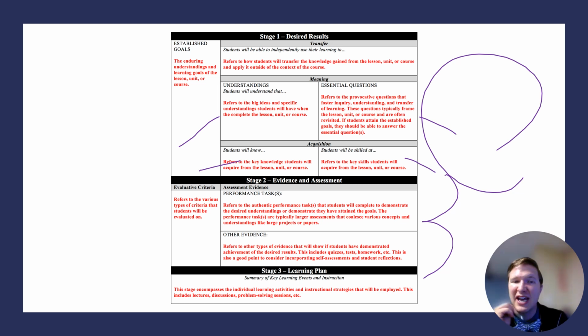What performance tasks would support stage one? What other evidence would help support that stage one? And the last part, stage three. This is where we look at the activities, the lectures and discussions and problem-solving sessions that would support everything back up to stage one again. So it all starts at that first stage one. What are the big things that come out of this? And then working backwards from that. Start at the end, and you're going to see more purpose as we get there.